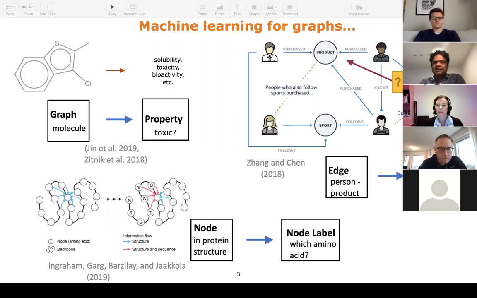The first task is the graph prediction task. Here we are trying to predict a property of the graph as a whole. For example, you have this molecule graph, and what we are interested in is predicting whether this molecule is soluble in certain media, or what the bioactivity of this molecule is. So we are interested in an overall property of the entire graph.